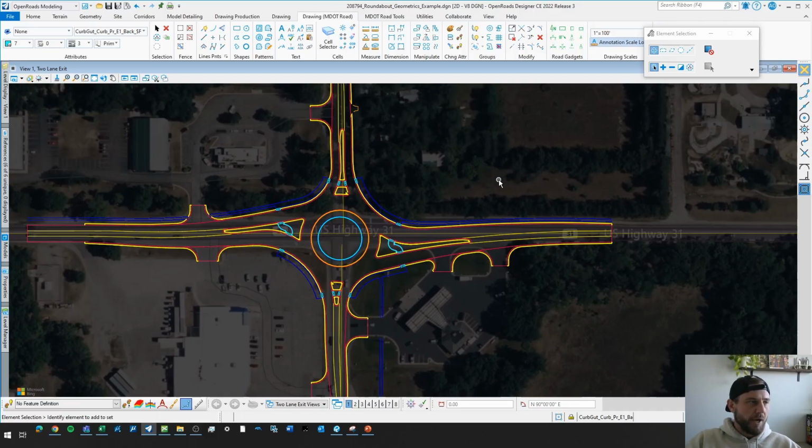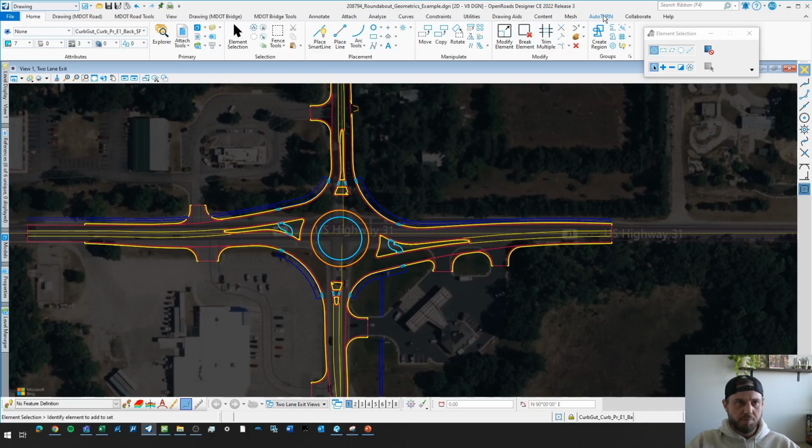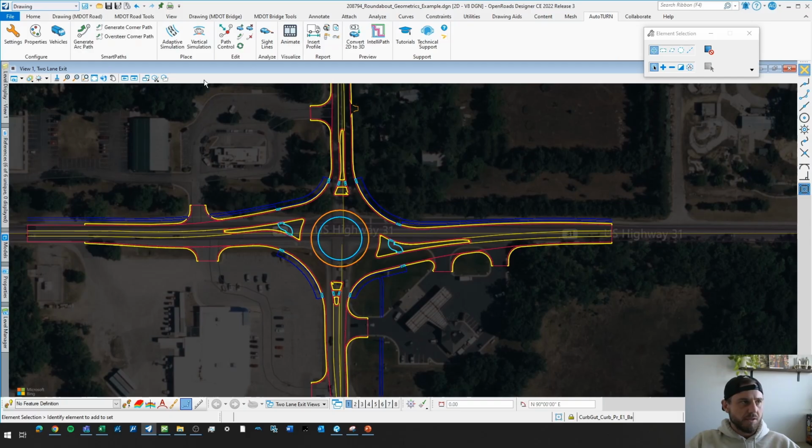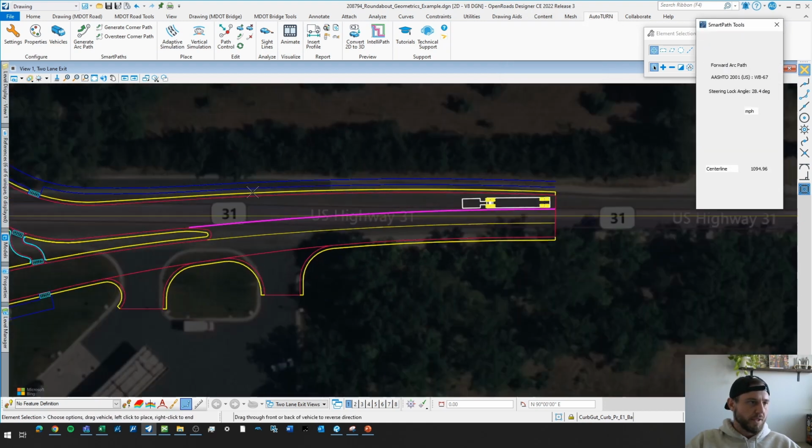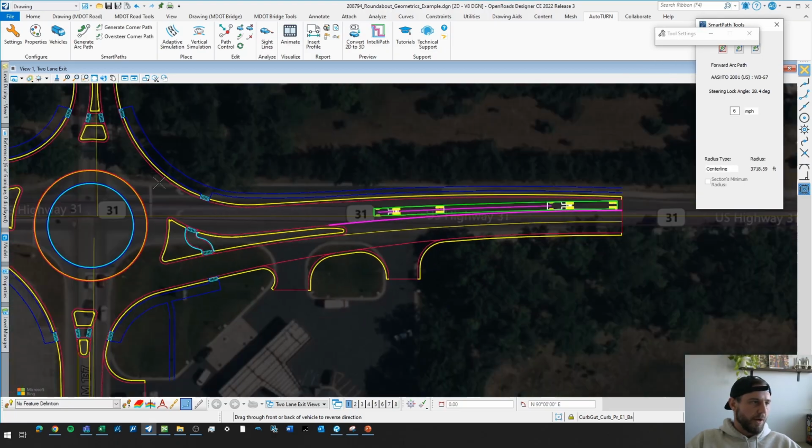So right off the bat, I do have AutoTURN loaded. I'm not going to run it. I already ran some of them, but there's a cool tool in here. If you guys don't have AutoTURN, there are also other programs you can use to do the same thing, but having it here is pretty nice. You can select the vehicle you want and generate a path. Right now I have the WB-67, that's our design vehicle, and I can generate paths, place this guy, and run through my roundabout.